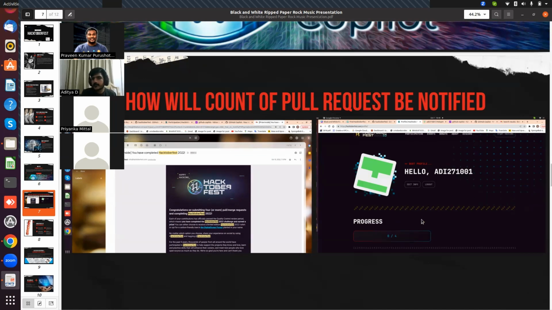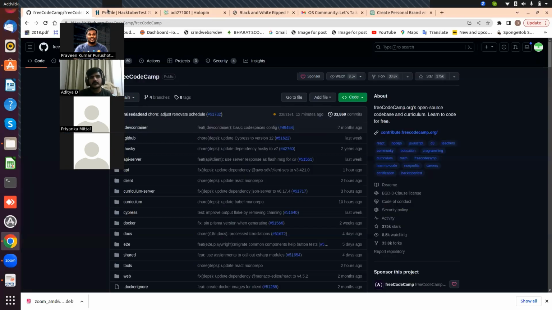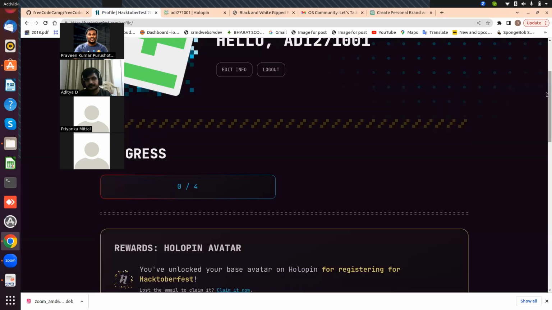And here, as you can see, it is showing 0 of 4. It will show 4 of 4 once all the requests are accepted. It will show 1 out of 4 if 1 is accepted, 2 out of 4 if 2 are accepted. And the criteria for the pull request acceptance is as follows.